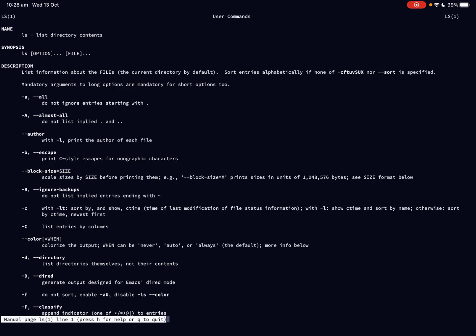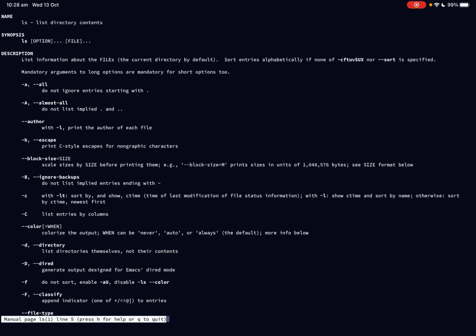If we now look right at the bottom of the screen, there is the minus capital F option, and it basically says this option appends an indicator, one of each, to the entries depending on what they are. It also tells you how to get out of the manual pages again, and that is by pressing q, or typing q, and you get out of them again. So these are different ways of doing it.